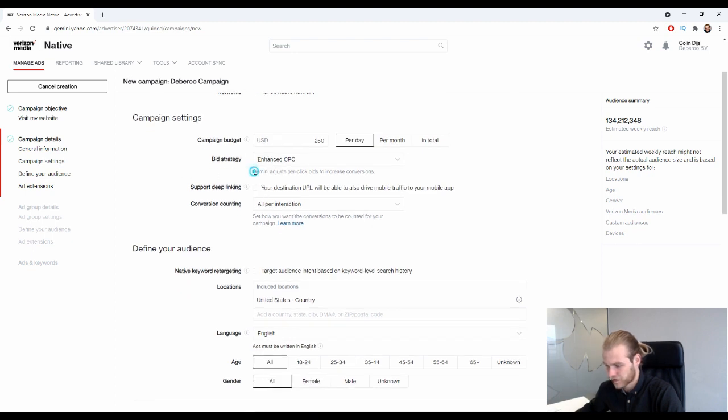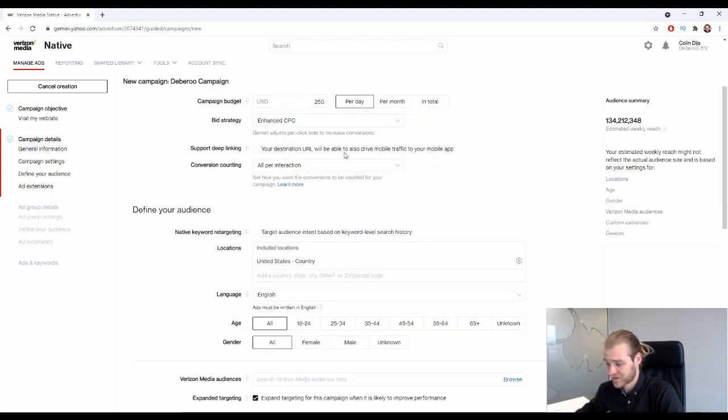Verizon Media or Gemini adjusts per-click bids to increase conversions. Support deep linking: your destination URL will be able to also drive mobile traffic to your mobile app. Usually, 9 out of 10 campaigns, we don't have a mobile app that is connected to the website, right? Especially our landing page is not connected to an app or anything. So we will not use that function.